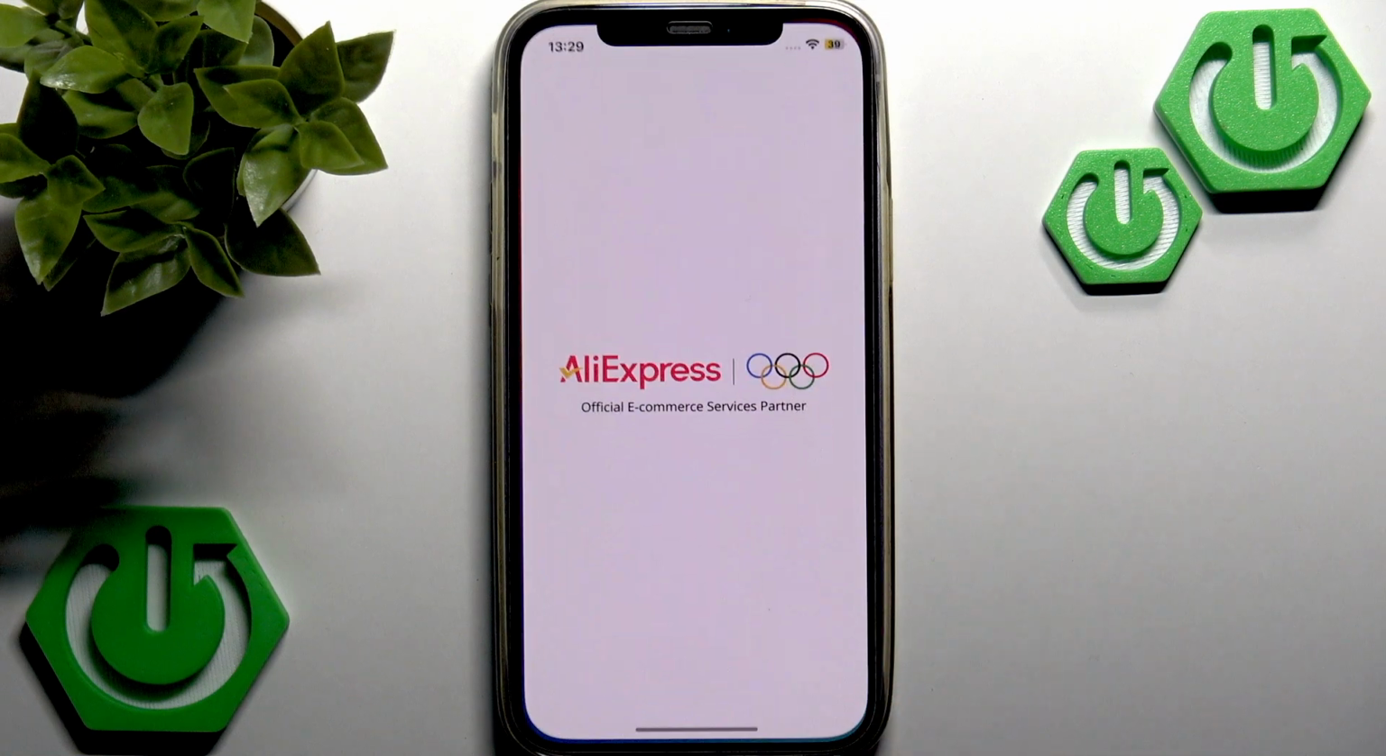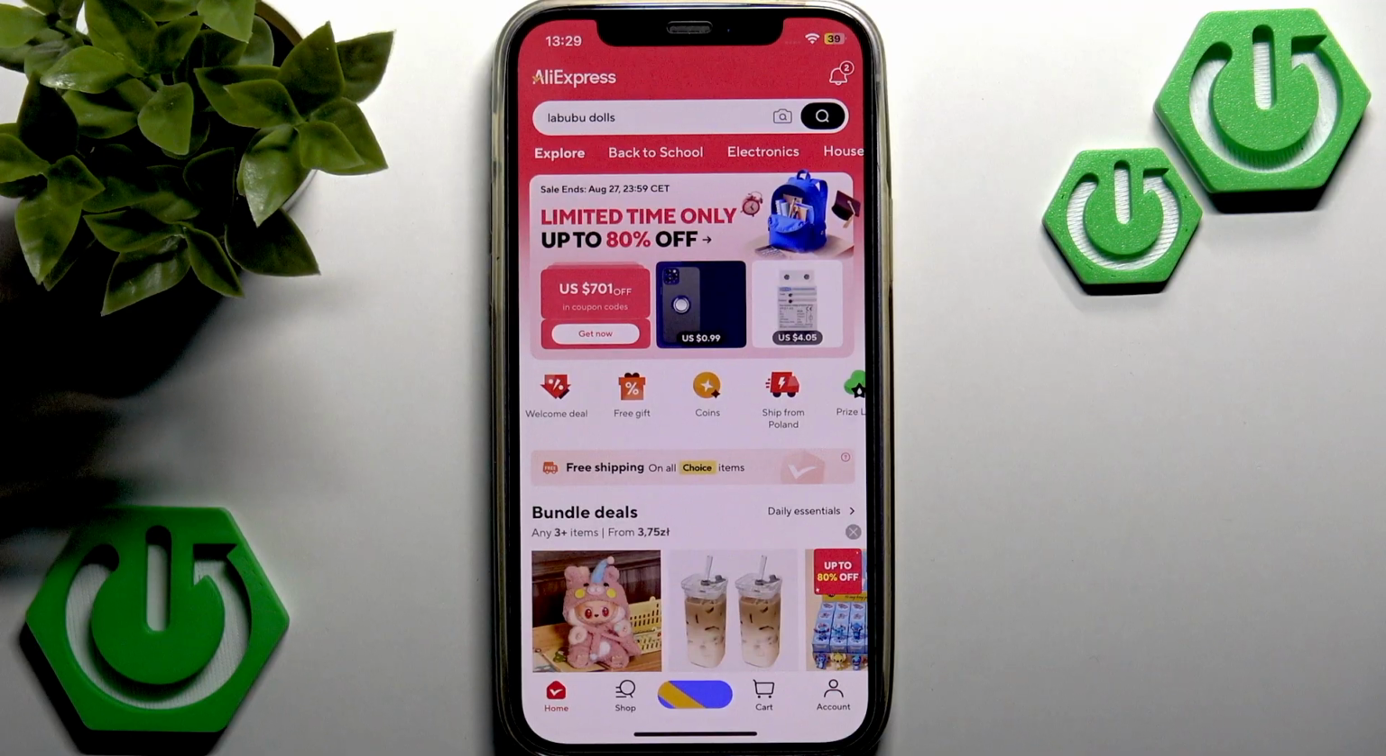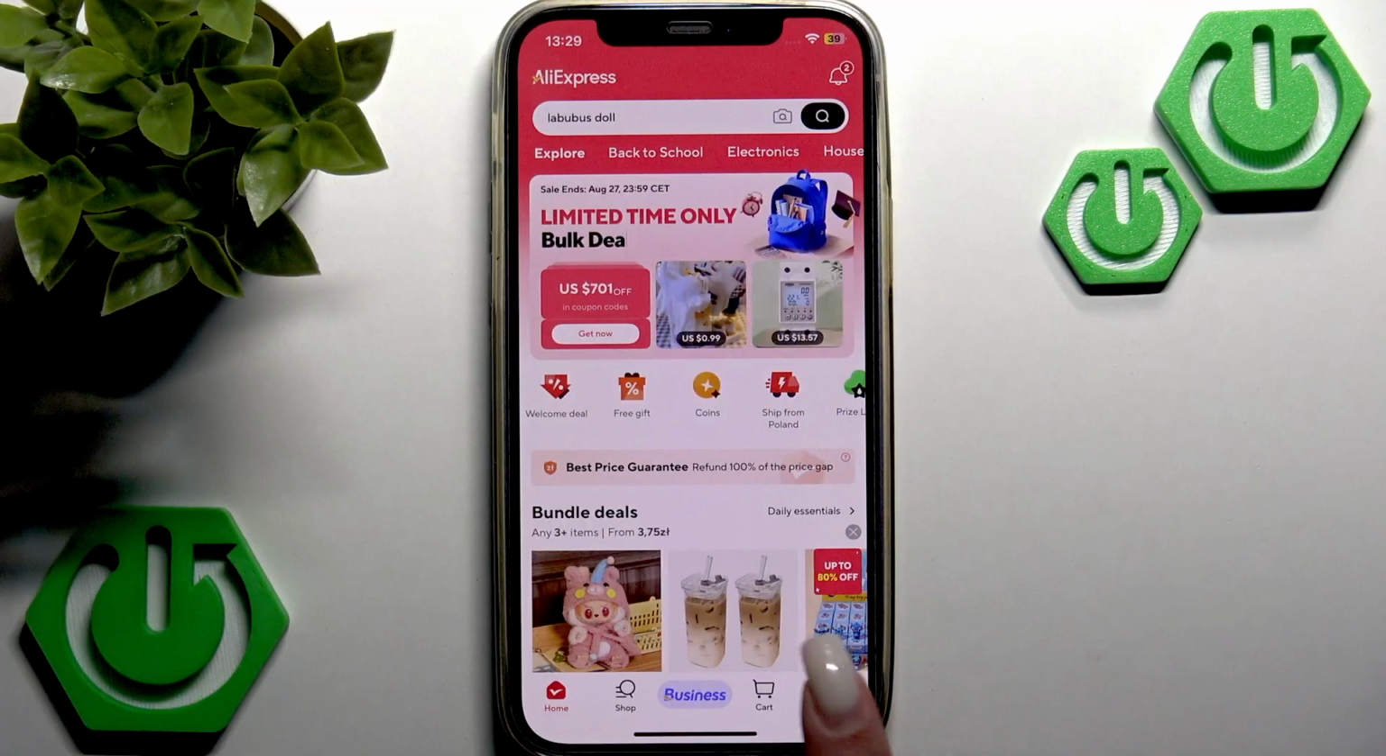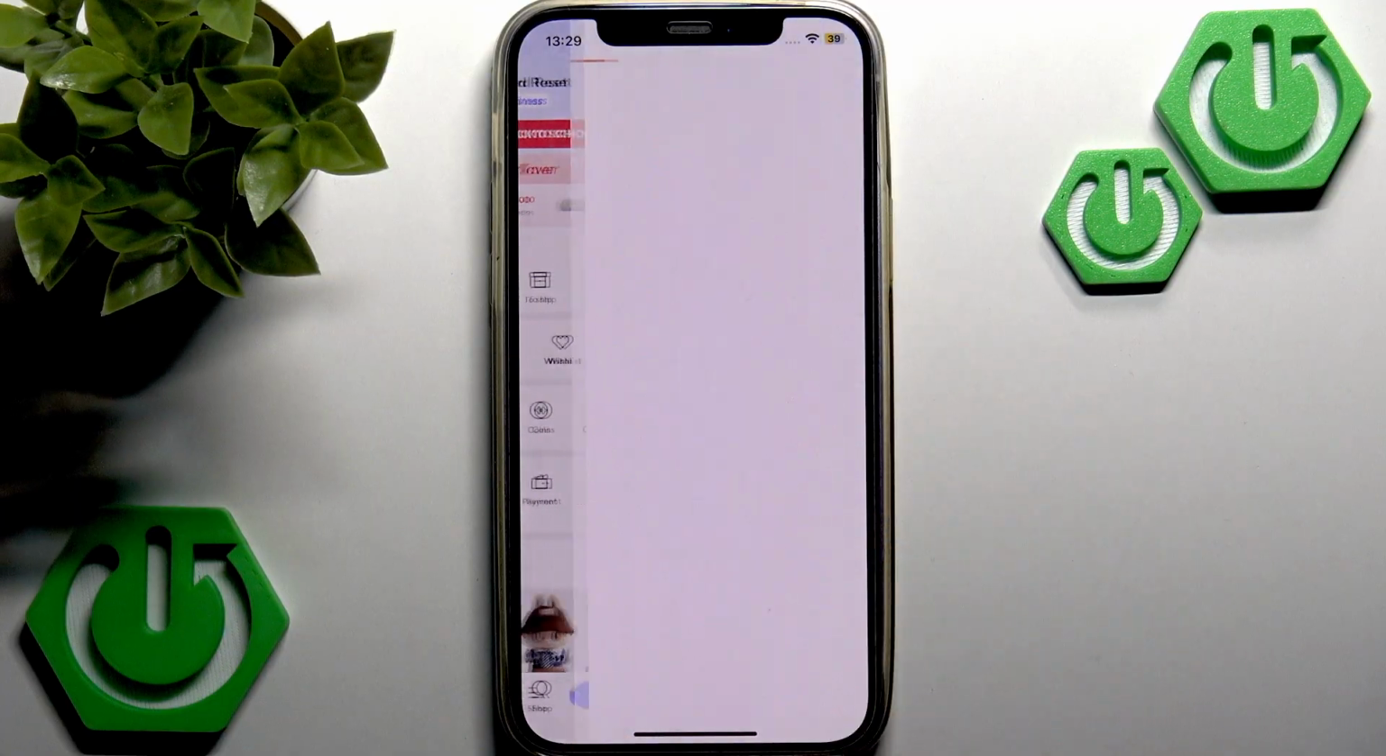So open the AliExpress application on your phone, and before we start I would like to mention that not all items support discounts using your coins. So you need to make sure that the item you want to order supports such type of discounts if you want to use your coins. Let me show you a visual example of how it should look.